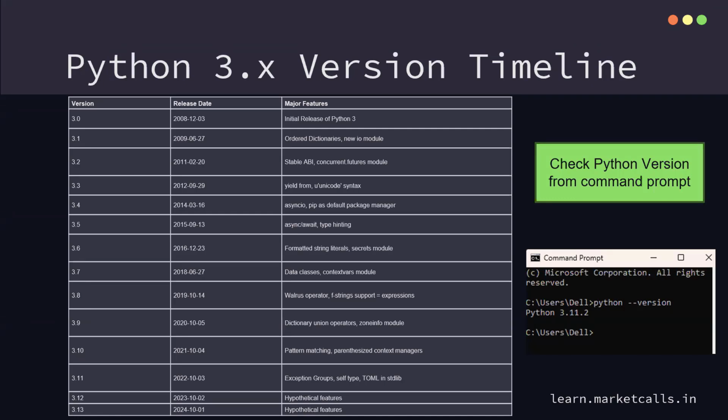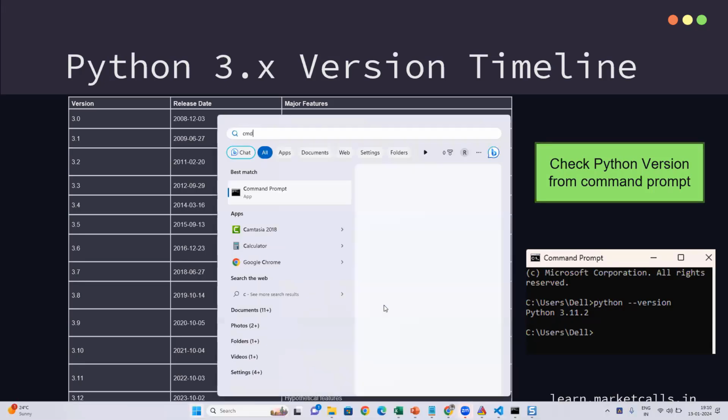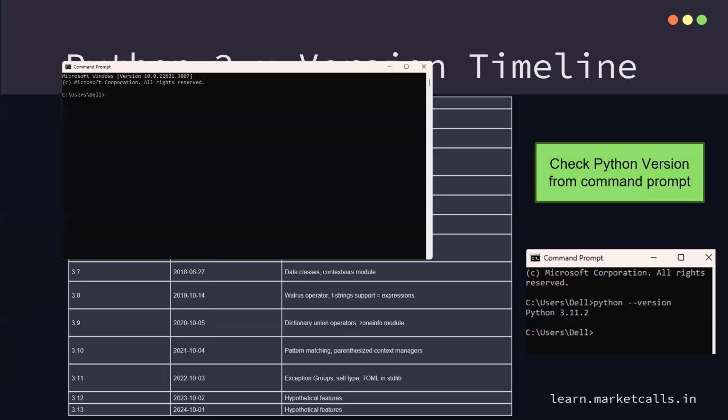So in case you want to check which version of Python you are using, you can open your command prompt. I'm going to show you. I'm going to open my command prompt over here, and I'm going to say python --version. If you say that, automatically you will get to know what version of Python you're using. If you're getting this, that means Python is working on your machine.